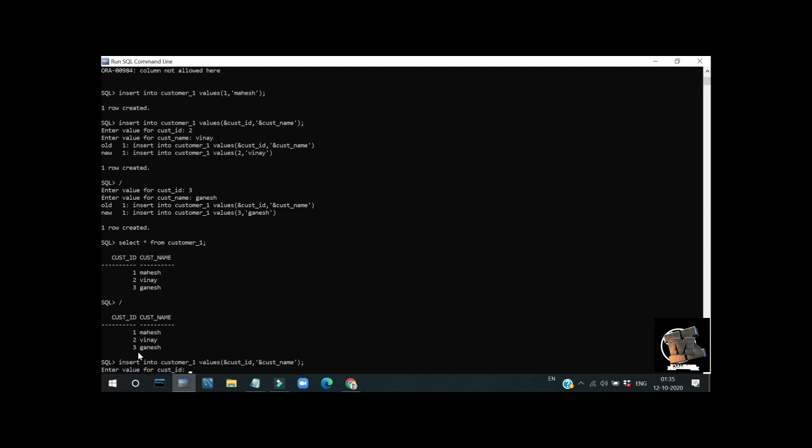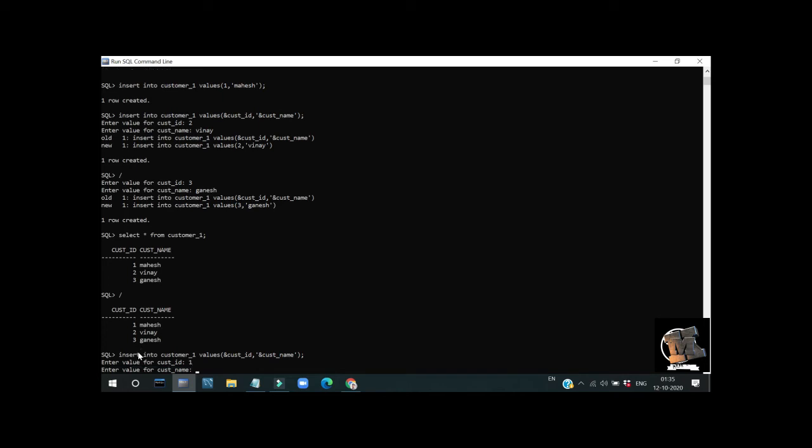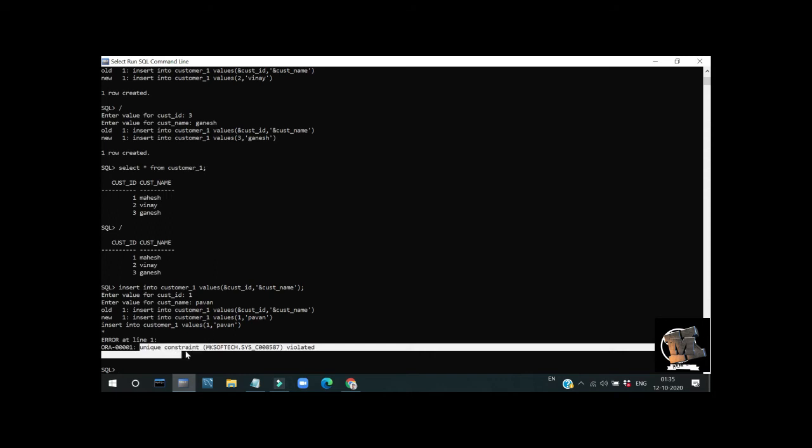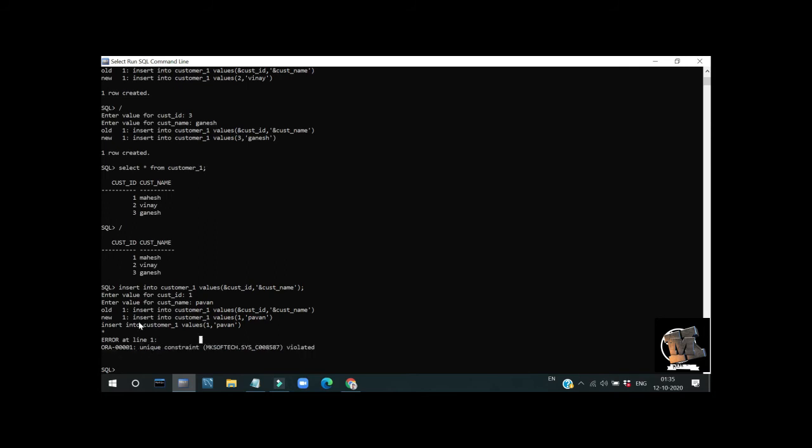So here I want to give 1 and, as another name, suppose, power. Here you see it is giving an error: unique constraint, mk softec, which means this is my username and this is the system username. Unique means, as I already told, our primary key is a unique key. That's why it generates the error, because I already gave 1, already have a 1, and again I want to give 1. So this is how it will generate an error.